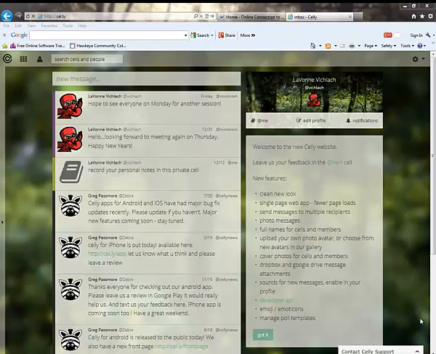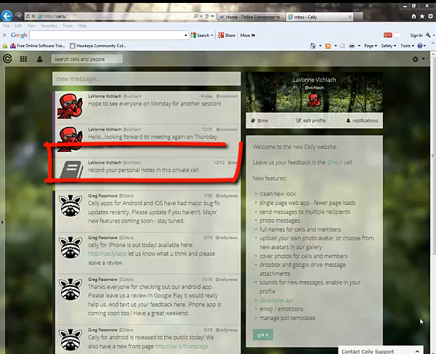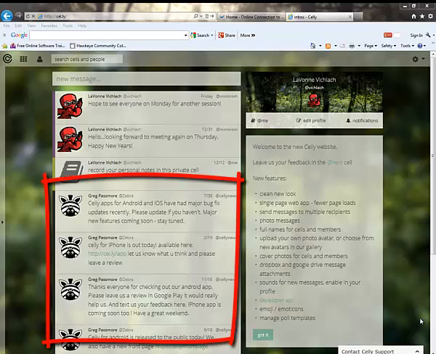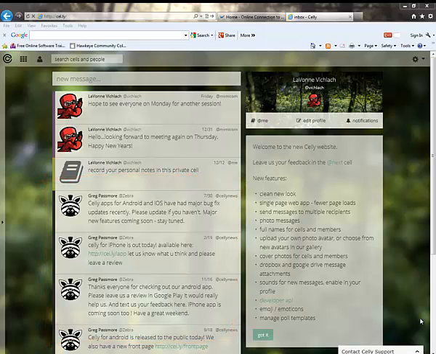Once you have signed up for your Celly account, you're going to see a page displayed similar to this when you first access your account. You're going to have a place for you to record your personal notes in a private cell, and it will have your name attached to it. You're also going to see some notifications from Celly talking to you about different things that have been going on with the application, any bugs that have been fixed, any updates, just to make sure that you're aware of everything that's going on.